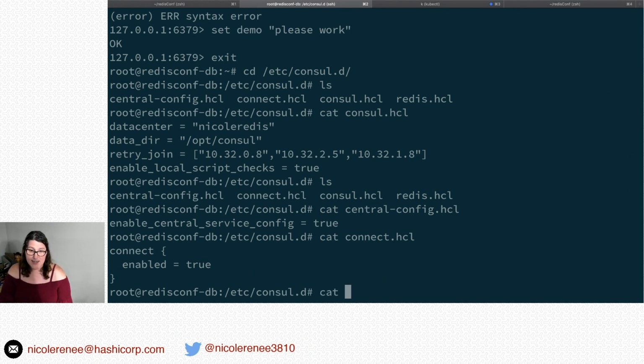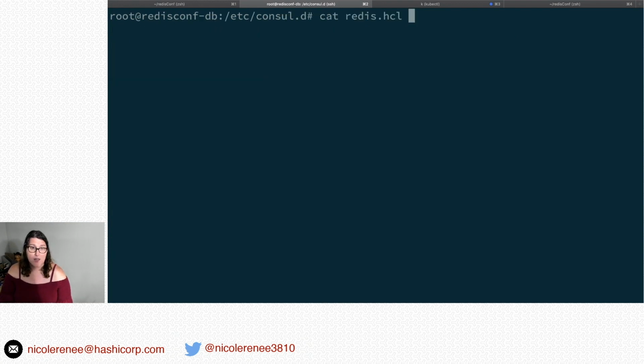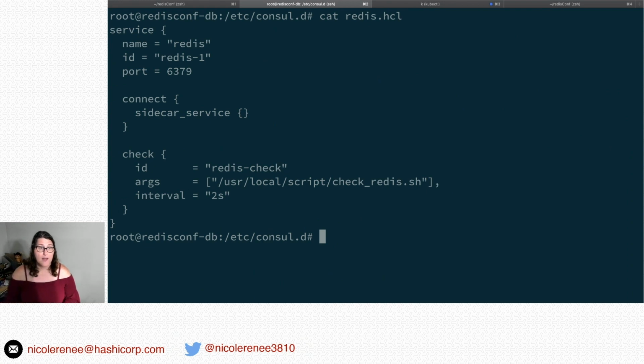The next part was I defined our Redis service. And so this is pretty simple. I've created a service, I've named it Redis, and then I've created an instance of that service named Redis1. The port that this is running on is 6379, the standard port. And then I've enabled connect with a sidecar service so that we're using the sidecar that I talked about. And then we've got a check just to do a health check on our service. And it's called Redis check. And it runs this script that we've got right here.